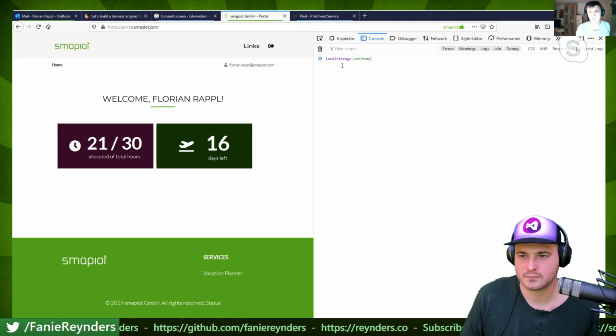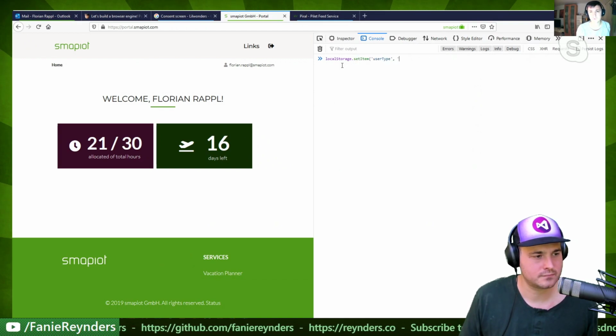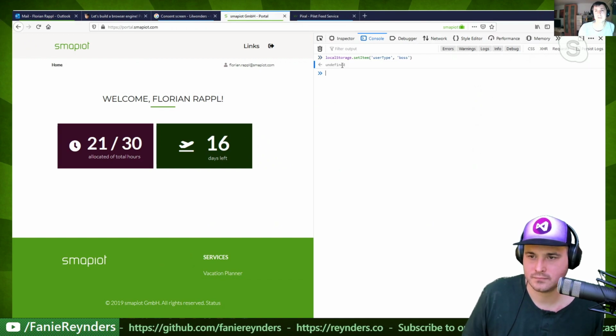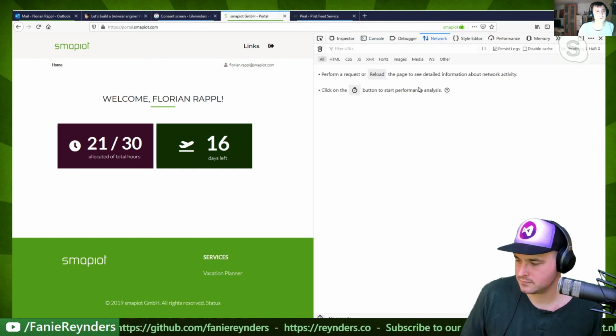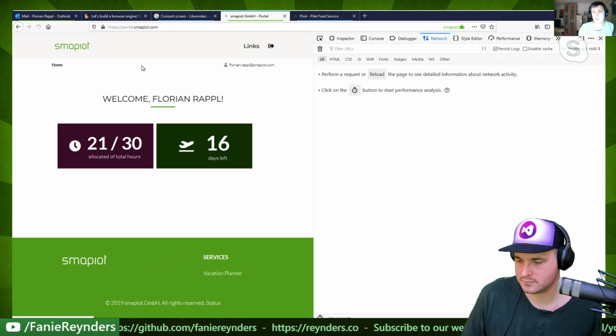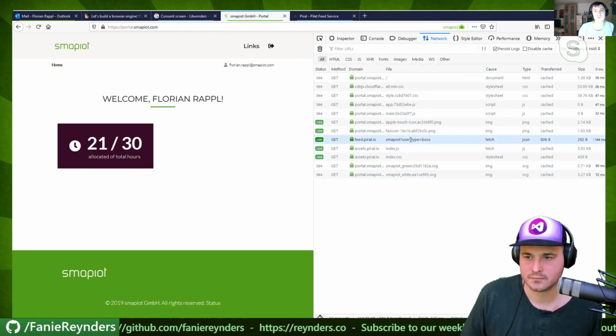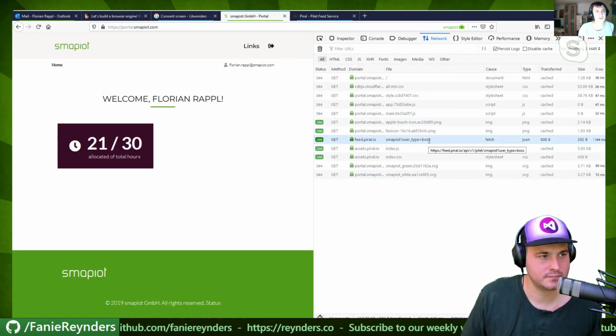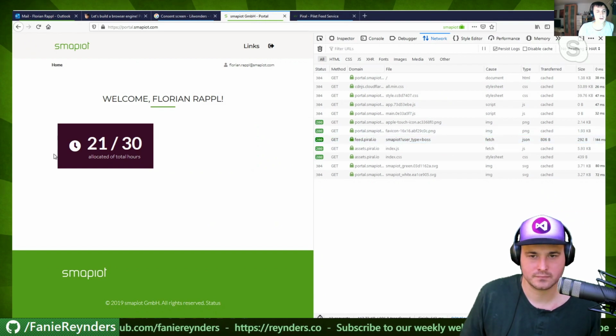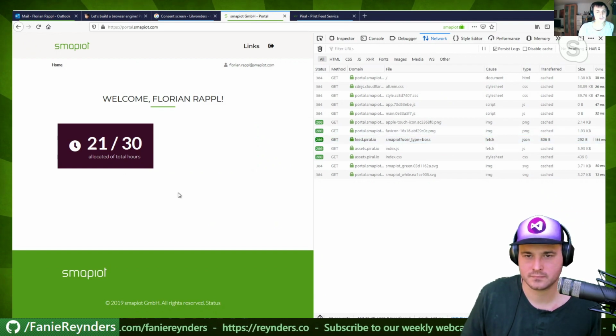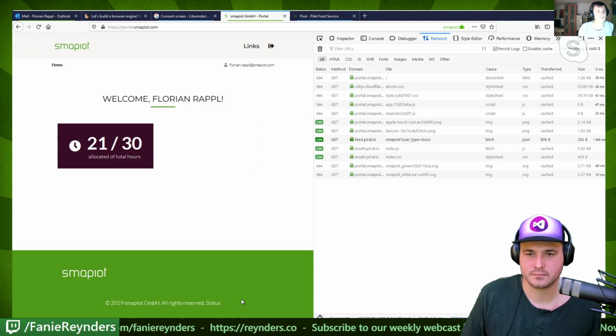Set item user type to boss. Was it the right one? We will find out in a second when I refresh this one. And the user type sent here is boss, for instance. Yeah. And now you see I only get one of the two tiles. Also the vacation link is gone.